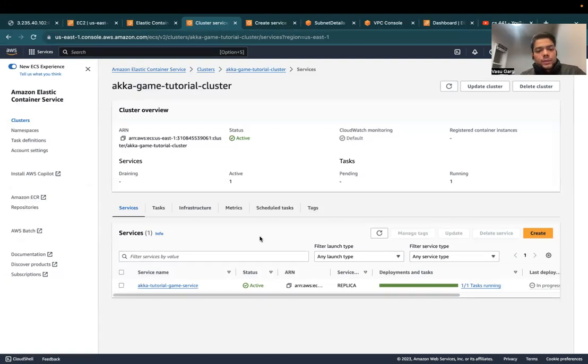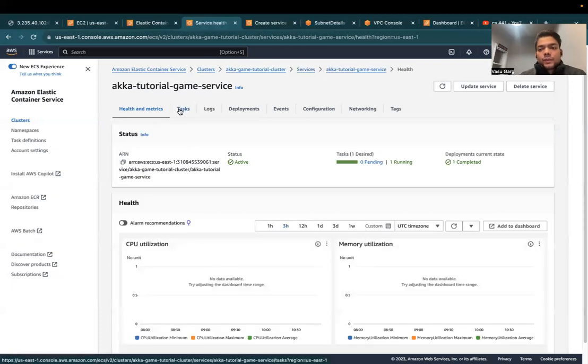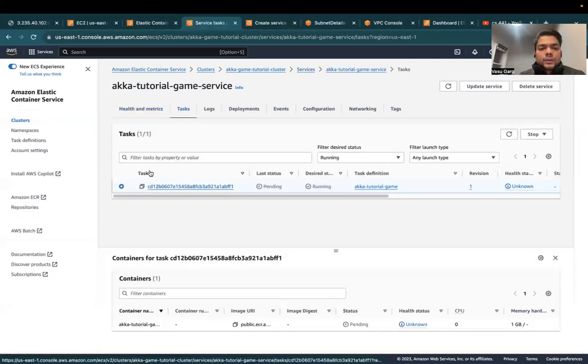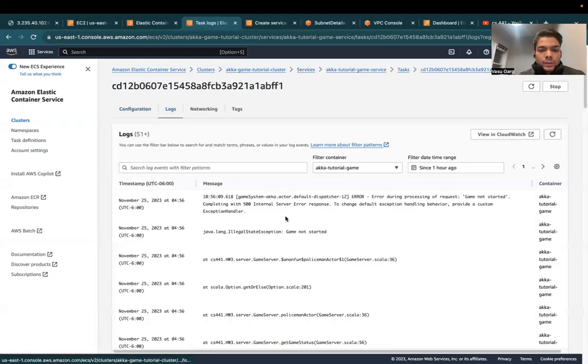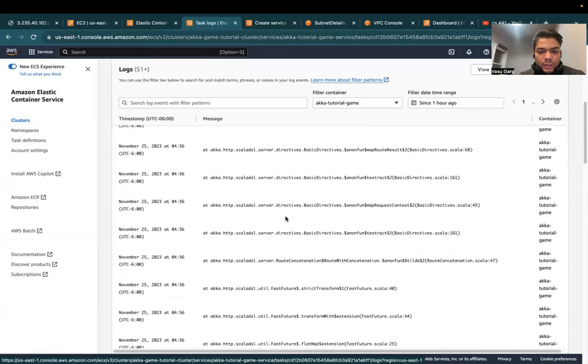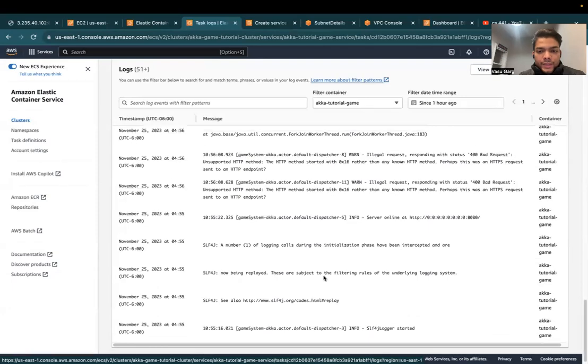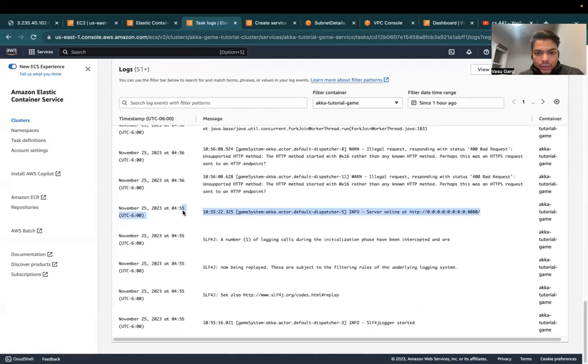We can see that now our service is running in the cluster. So let's see the logs, what it says. Let's click on the service. For this service we configured one task. Let's look at the task for the logs. And these are the logs. And here you can see that this port will likely be 8080 on which it is listening. It should be there. Yeah. So the server is online at port 8080.